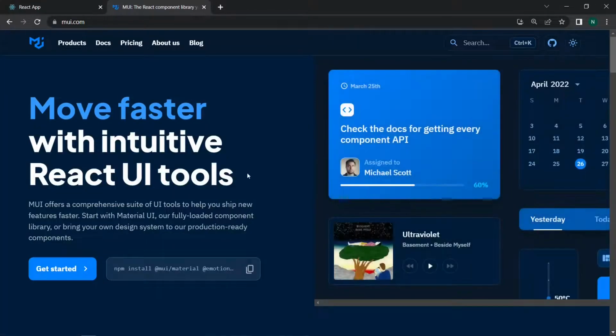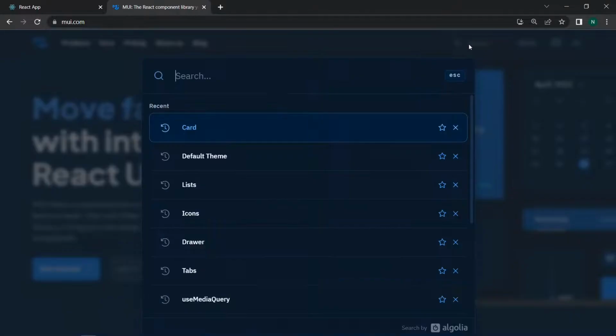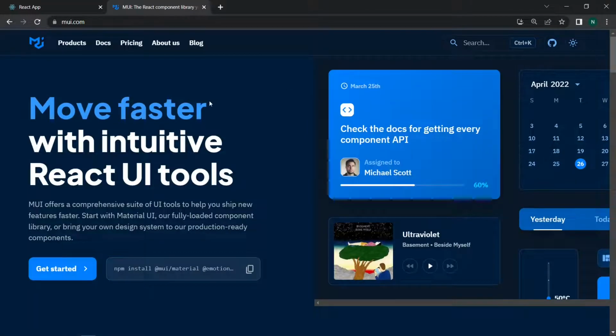And then you will see this is the home page of the material UI. And there is some documentation with the products. We have a pricing, we have the about us, we have the blogs. And then you can search for any component help which you wanted. So we can just select that.